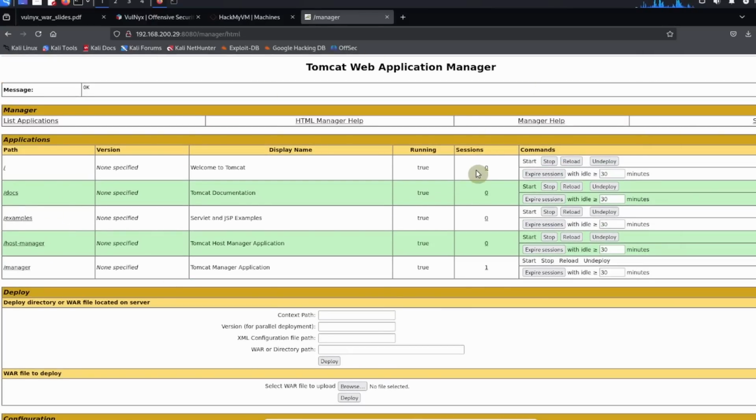From here, what we can do is upload Java files, which are called war files, and we can serve those applications on the server here. But anyways, what we want to do is create a malicious .war file to upload to the application, and then when we access it, it's going to run our malicious code. So this is what we're going to do.